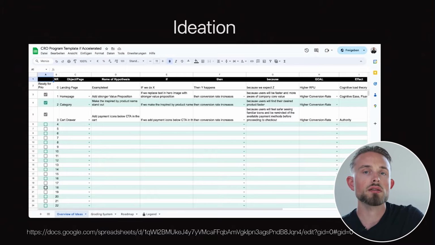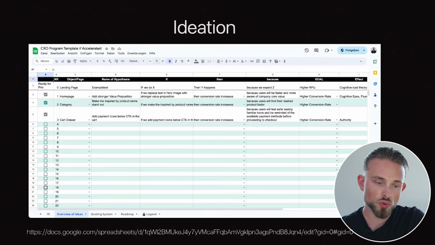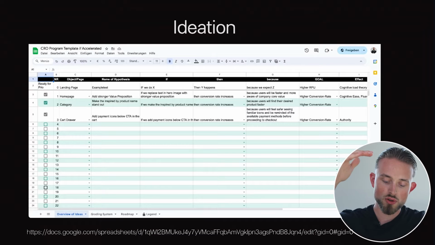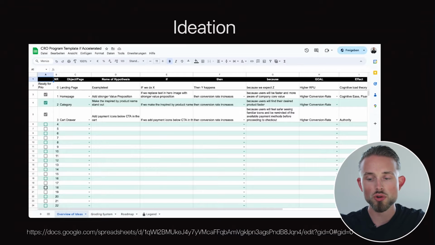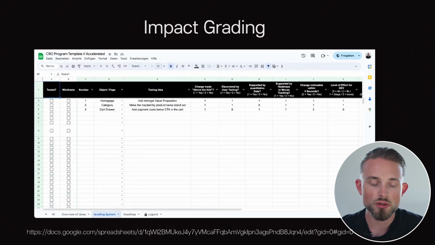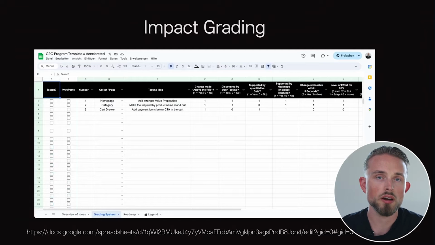Then, based on the data, what you want to do in the second step is come up with ideas on how to iterate the customer journey, right? So what we typically do is create a big spreadsheet where we write down all of the ideas that we have for each of the pages in the customer journey and how we're going to iterate those pages, right? Then we have a bunch of ideas collected in terms of the split tests that we want to run. And then we do the so-called impact grading.